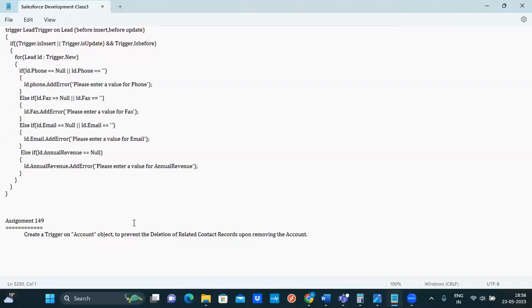Create a trigger on account object to prevent deletion of related contact records upon removing the account. Okay. So usually the account and contact are in a lookup relationship. So if we remove the account, the associated contacts also get removed from our Salesforce org. That's how it is because they are in a lookup relationship. So what do we want to do now? We want to bypass that particular default behavior. So for that, we are writing a trigger.